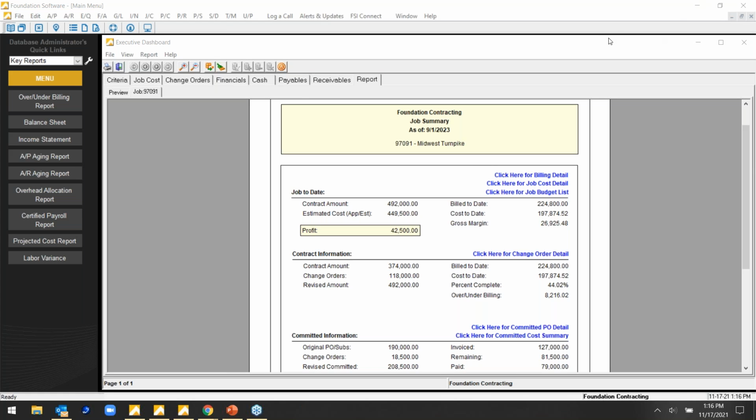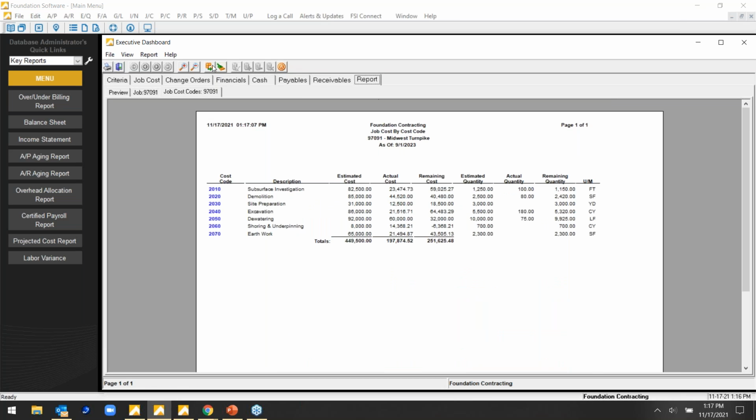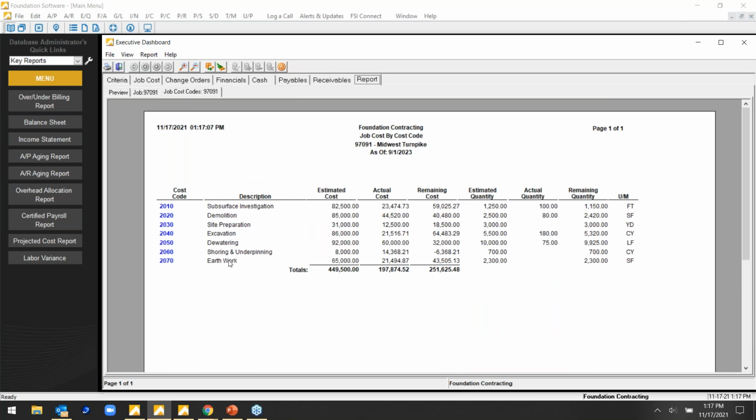Now from here, anything that's blue, that means you can keep drilling down. As an example, this estimated cost here, $449, actual cost, $197. If I click the link that says job cost detail, that shows a breakdown of various cost codes that account for that $449 estimated and that $197 actual cost. Now these are my examples. I just have a number of different sample codes within my system.